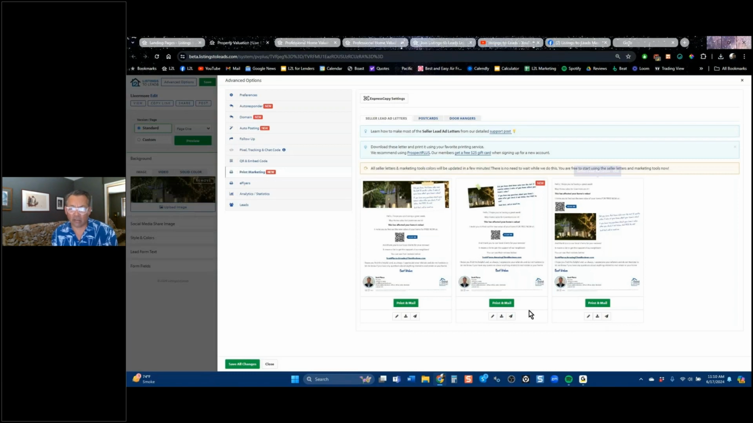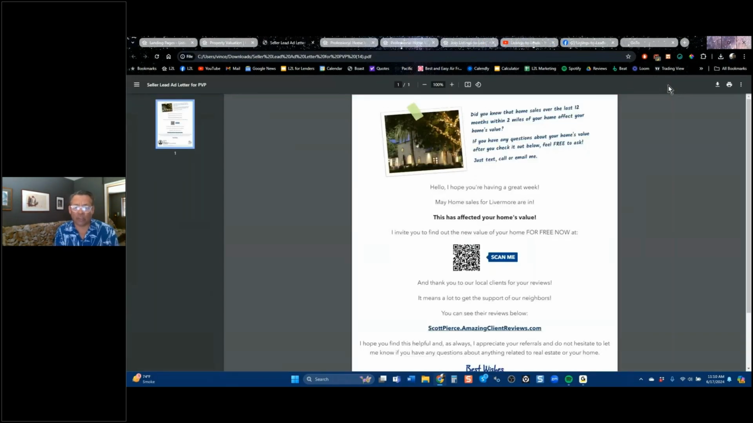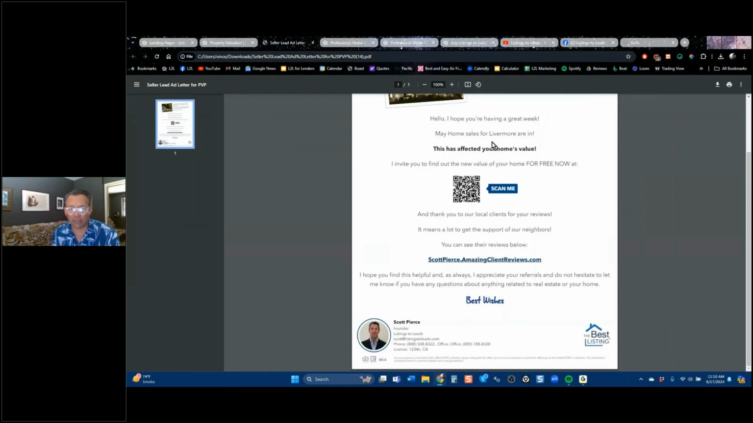But this letter here is not associated with a property. It's associated with a neighborhood, in this case, Livermore. So you might not have a property in a neighborhood, but you want listings. So you create the landing page, and then you put in some data points of how many homes sold in your town.